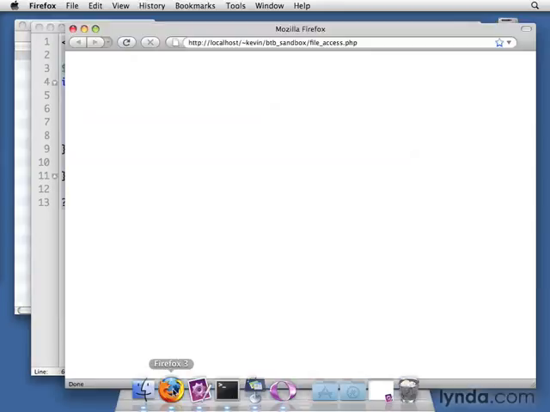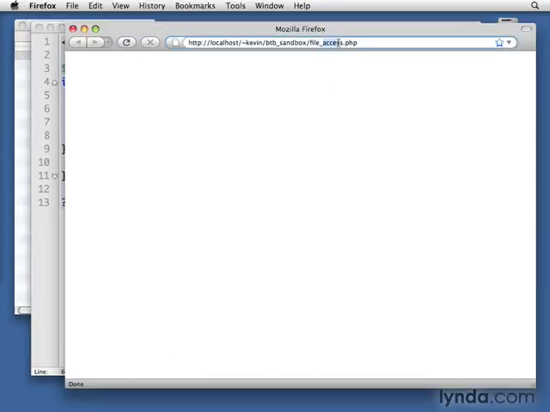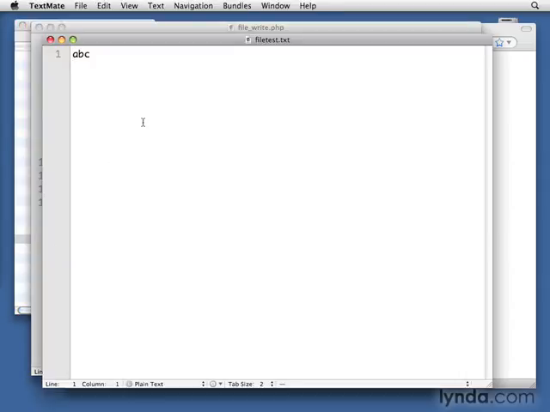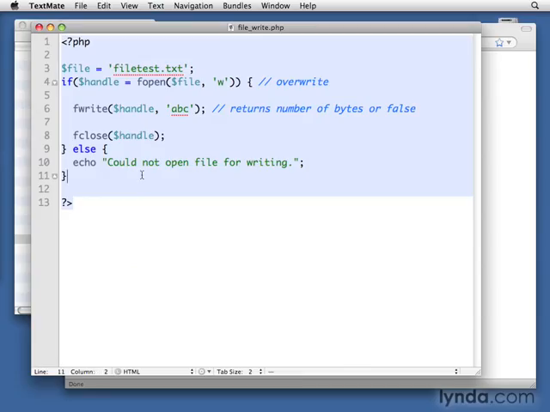Let's open up our web browser. And this one is going to be called file write. So there it ran. We didn't get any data there. We haven't learned how to read from the file yet. So instead, we're just going to come over here to filetest.txt and open it up. And there's our ABC. So there it is. It did go in.